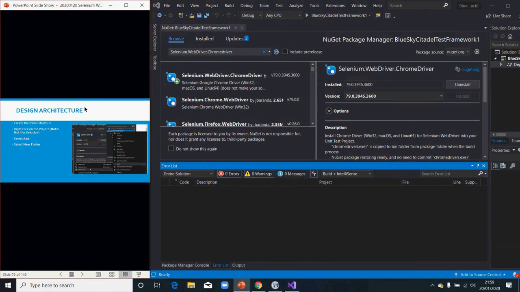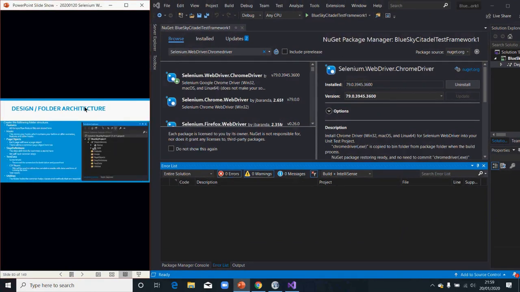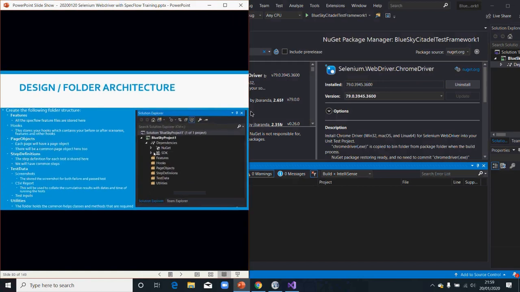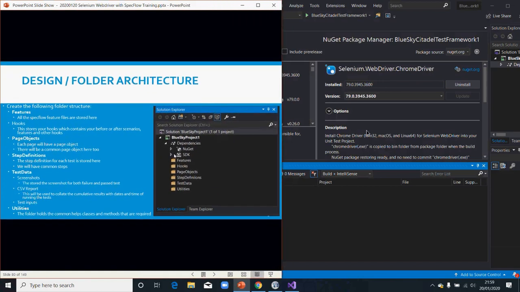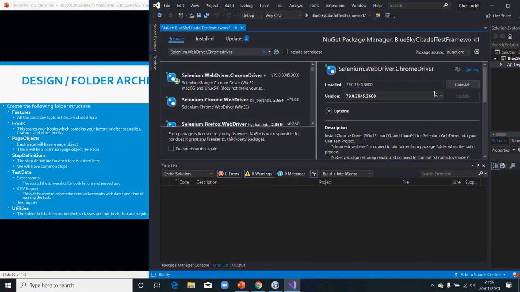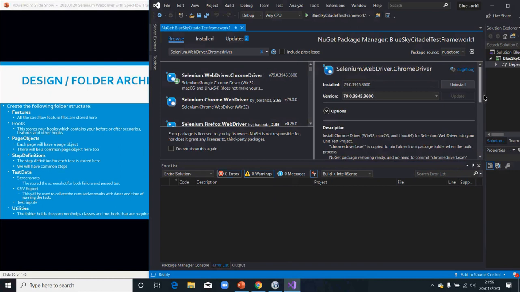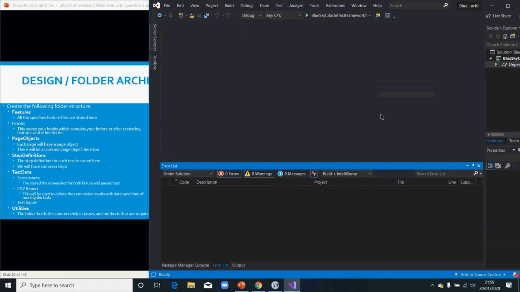Okay, let's create a folder structure. So this is the proposed folder structure that I recommended. So I'm going to increase it so that we can see feature. So if you go back to, let's close this one. We don't need this any longer, so we've done.